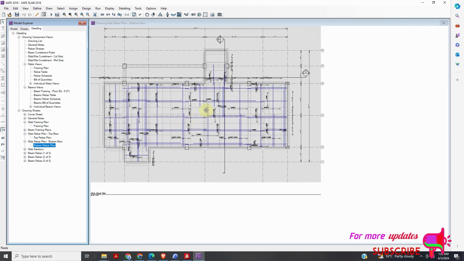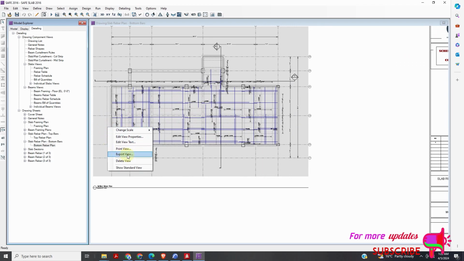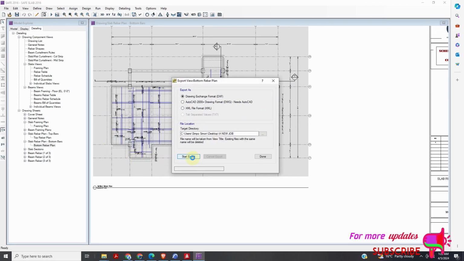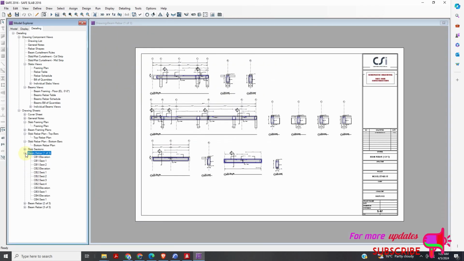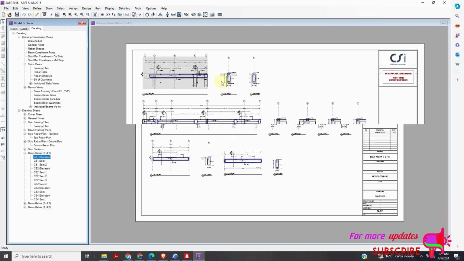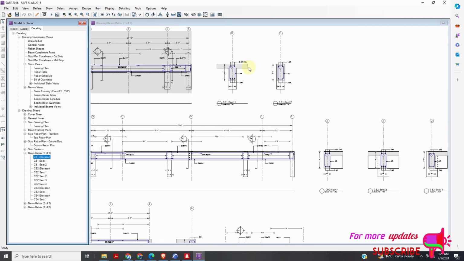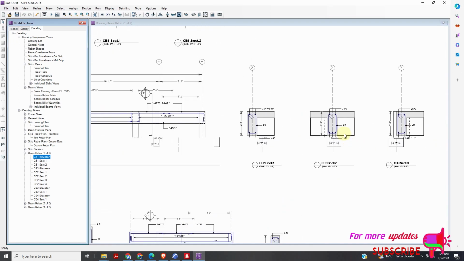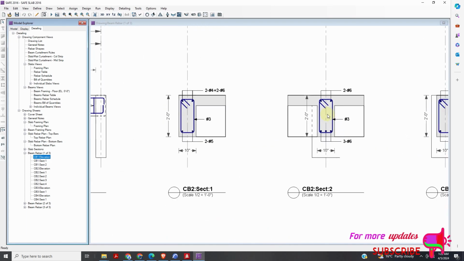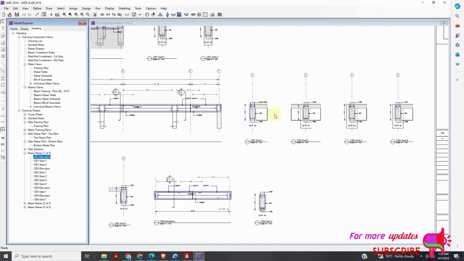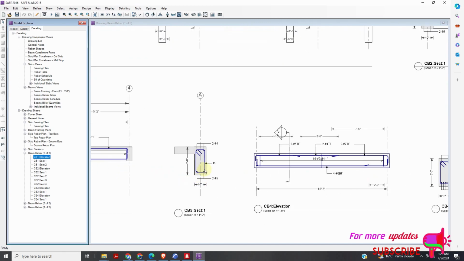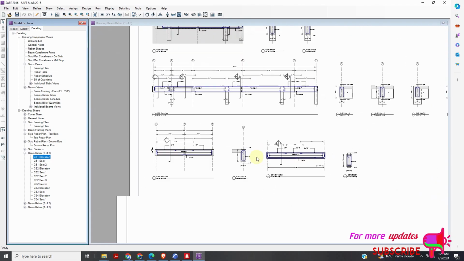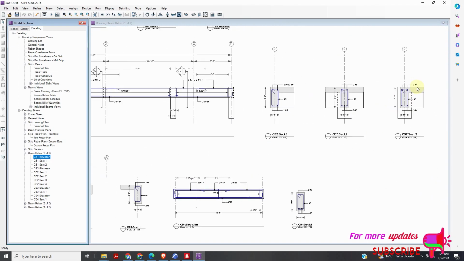Then top rebar. And I will just again export view. Export. Then done. Now you can see my beams. My beam rebars have also been designed here in SAFE.